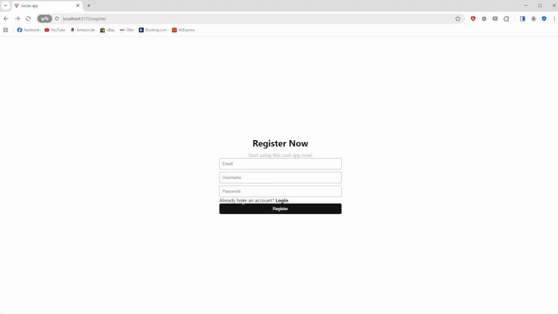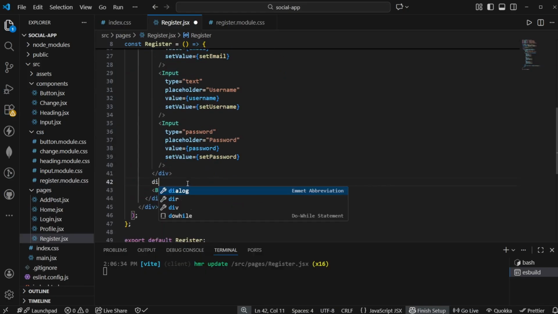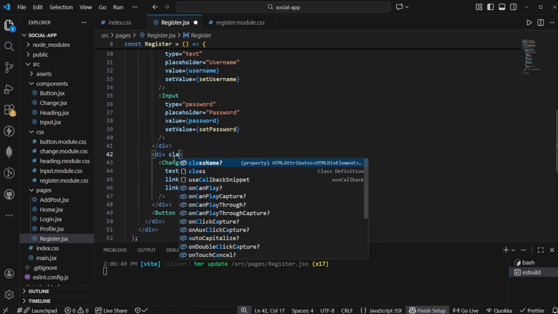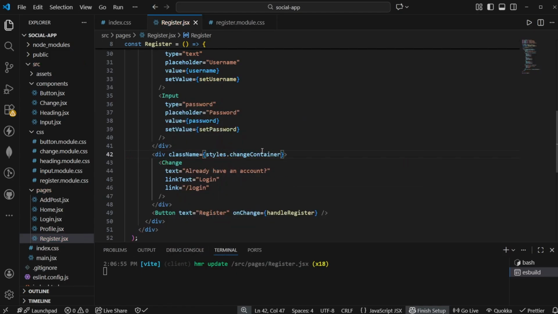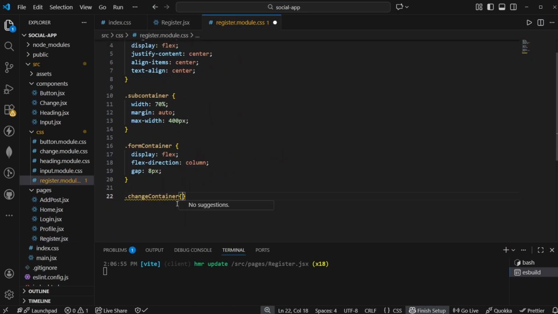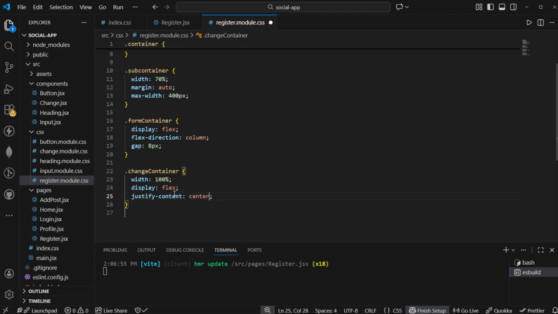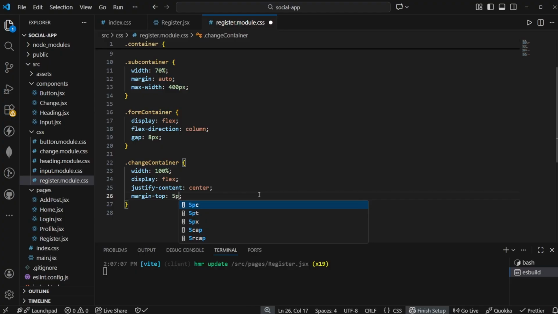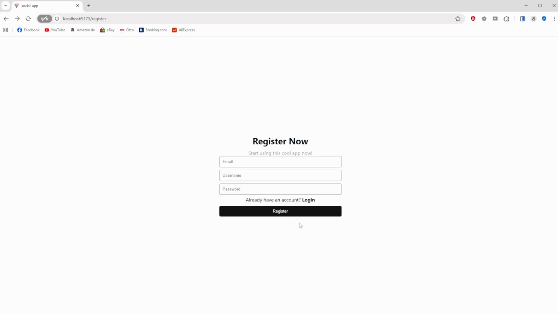Now I want to have a little bit of margin to the top and to the bottom for this change container. So I'll place this change container inside of a div. This div will have a class name of styles.changeContainer. I'm going to target this change container. I say the width is going to be 100%, display flex, and justify content of center, like so. So now we're getting this effect. But I also want to have a margin top of 5 pixels and a margin bottom of maybe 10 pixels. So this is the effect that we're seeing right now, and I think this looks pretty good already.